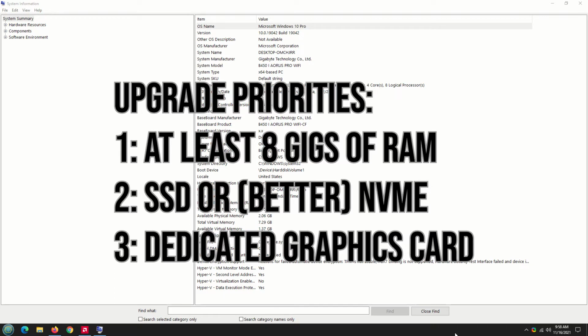Number two is add an SSD, or even better, NVMe storage, which is even faster. And then finally, if you can, upgrade to an external graphics card, because they're just much better and faster. So those are the list if you can do upgrades. But again, they are not necessary as long as you're meeting the minimum requirements.